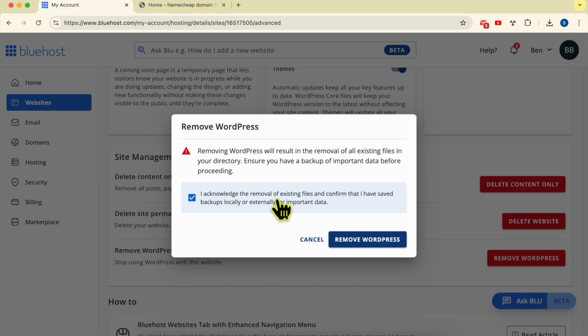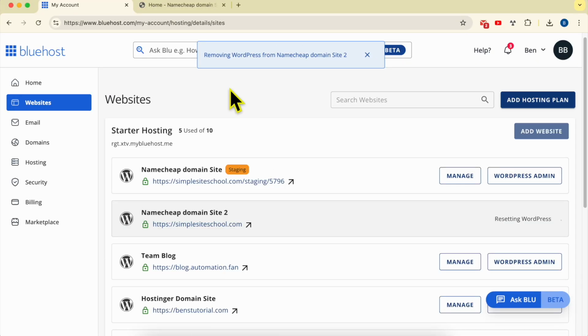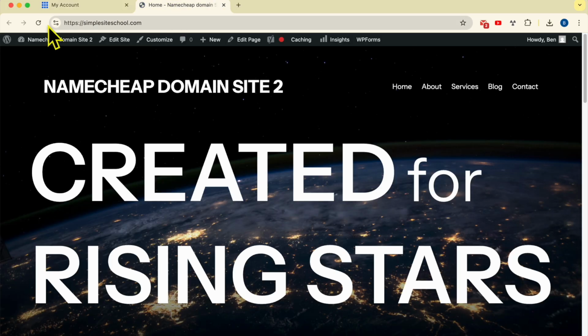Click on Acknowledge that and click on Remove WordPress. As you see, removing WordPress from my website name. They are resetting WordPress. Now, let's refresh this page to see what will happen.